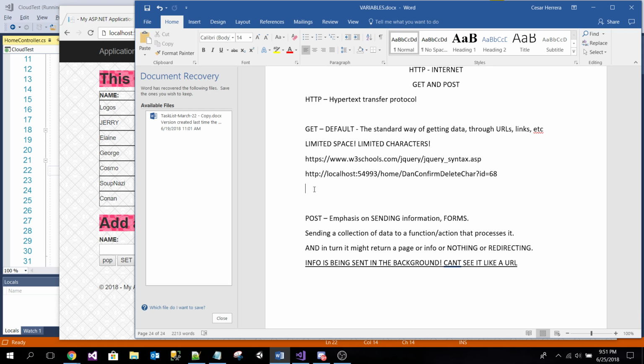But one is used as the default. And if you need a simple way to get around, which doesn't need to be secure and there's not a lot of data, hey, why not use get? And that is pretty much what everybody uses with links and most calls.